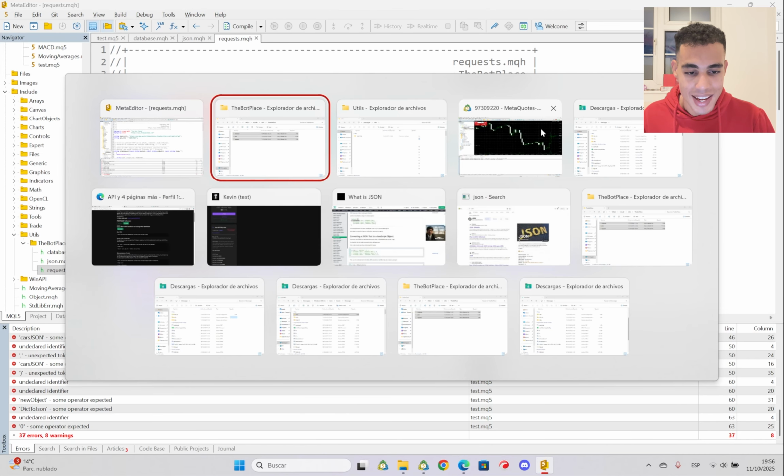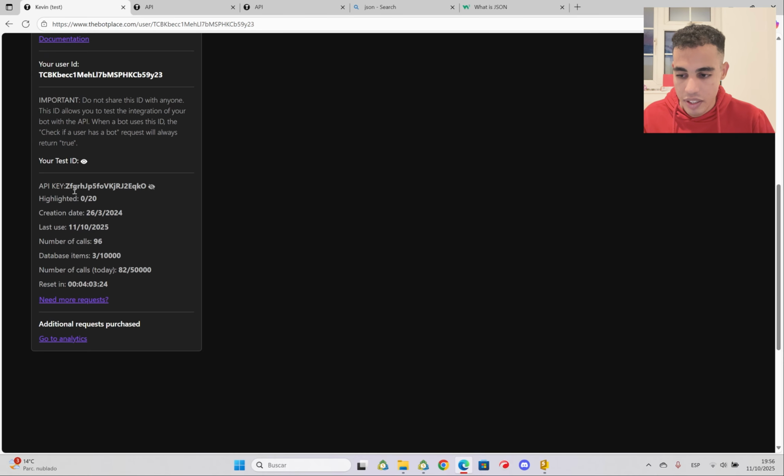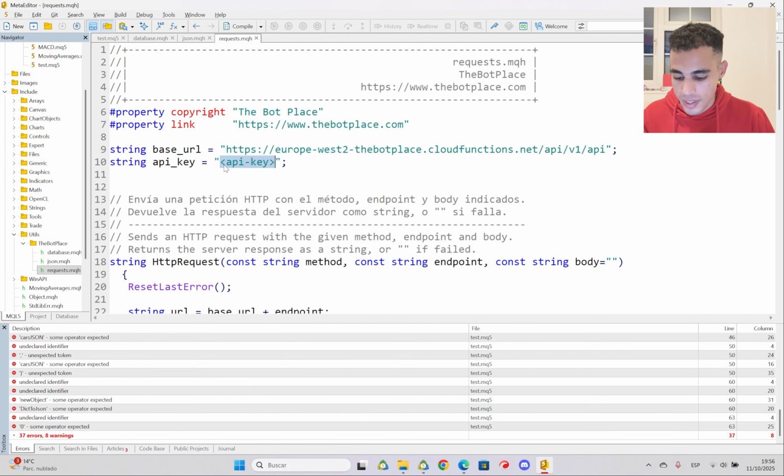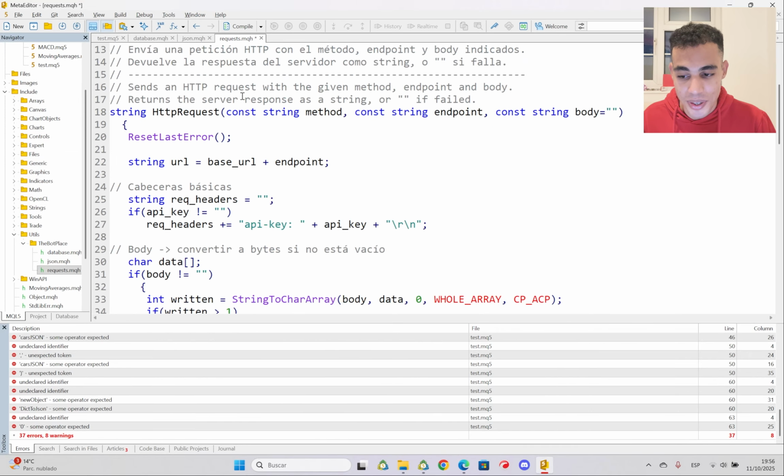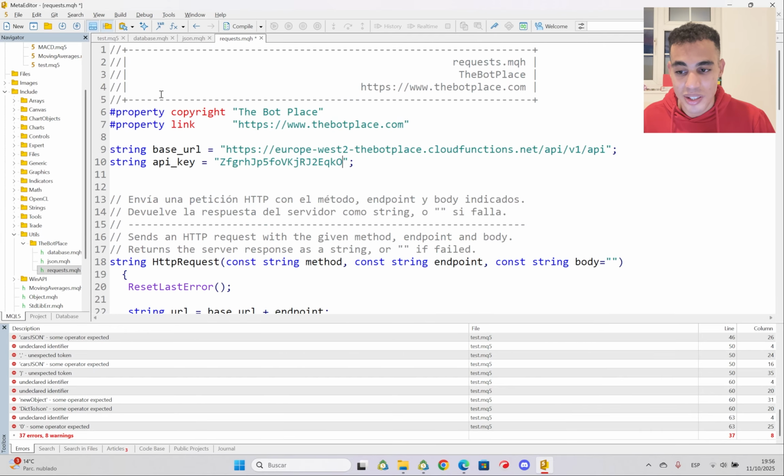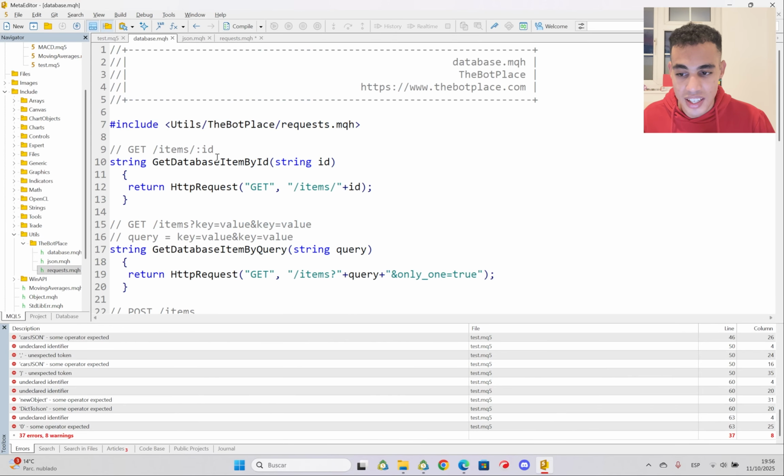So what we are actually going to do is come here, and we are on our profile, and if we go down here, you have API key, you press it and check this out, boom, we have now the API key. So I'm going to copy this API key and I'm just going to put it here. And now that I have it here, I can make requests because look, indeed the database file is using this request file.